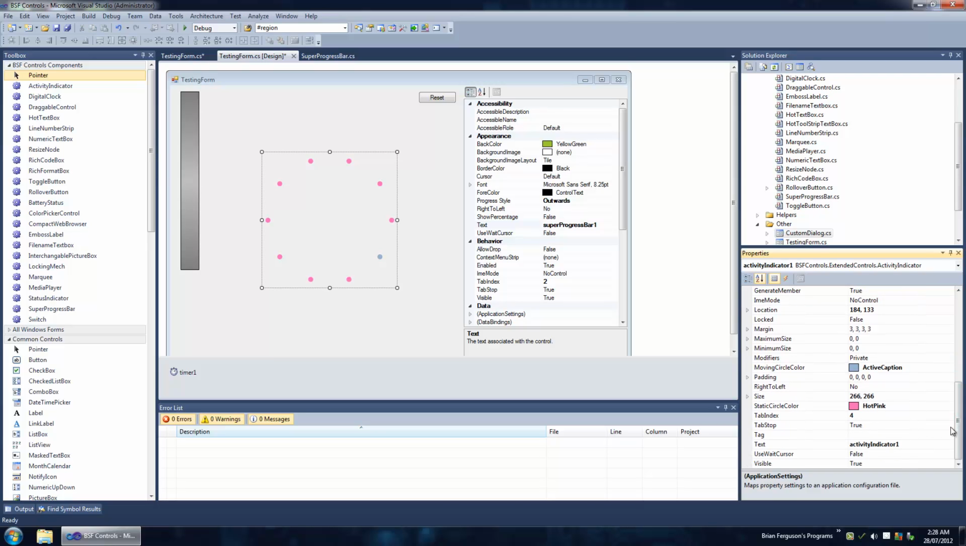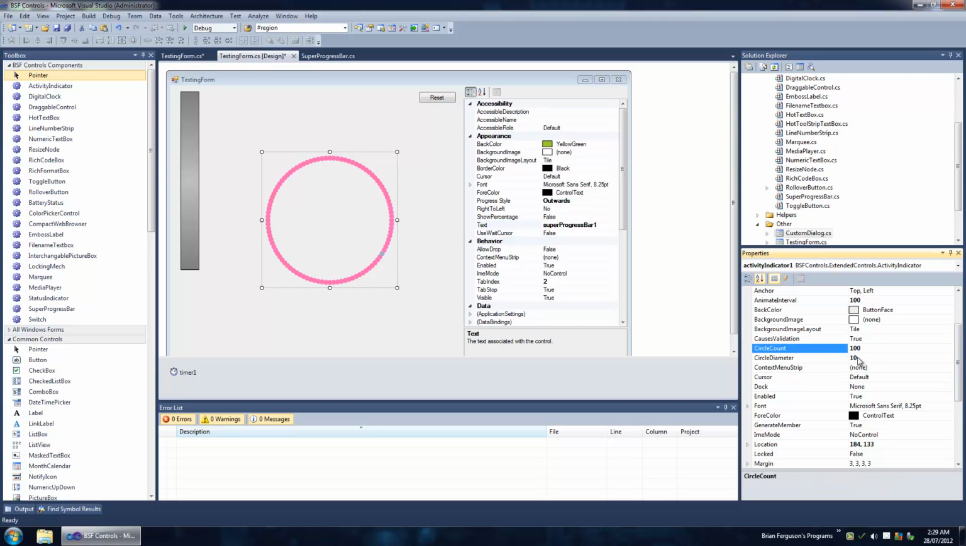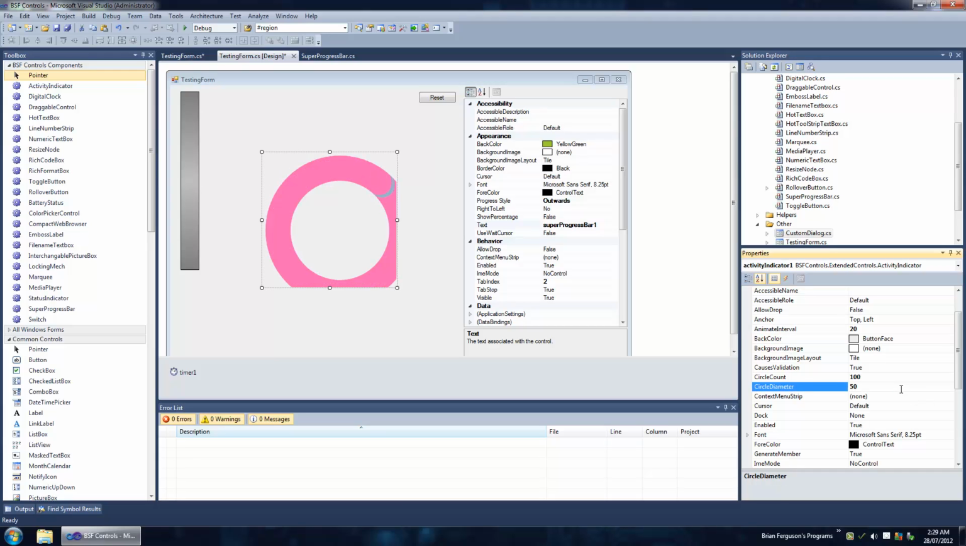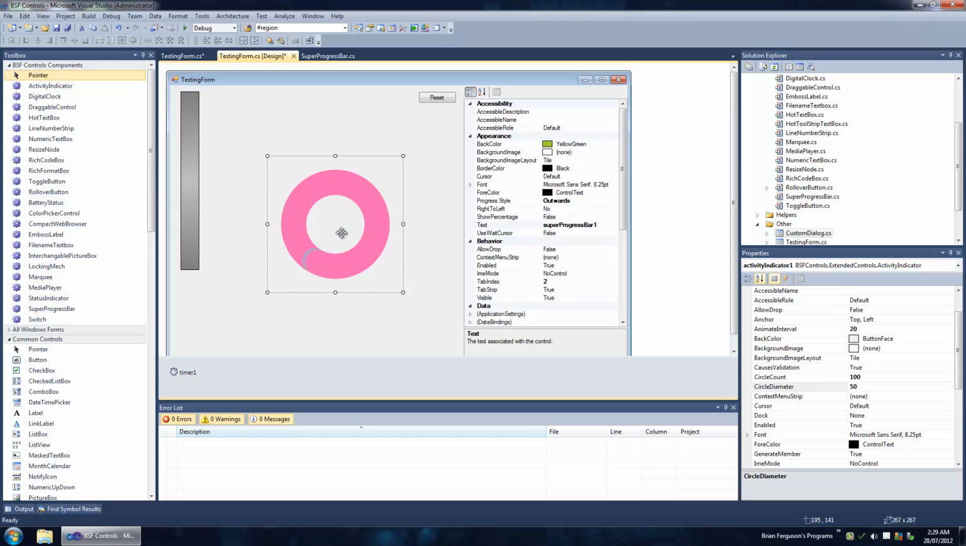Okay, so let's do something ridiculous with this. Let's increase the circle count to 100 and the interval to 1. Okay, let's do 20 and increase the circle diameter to 50. Yeah, so I obviously need to update the start point of my vector.